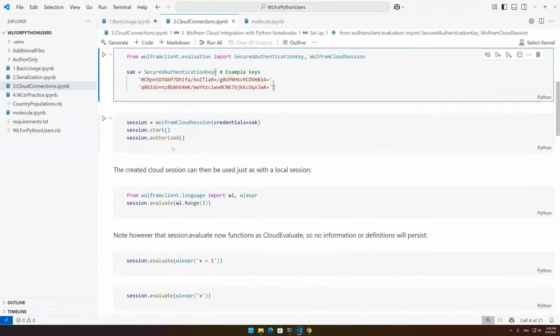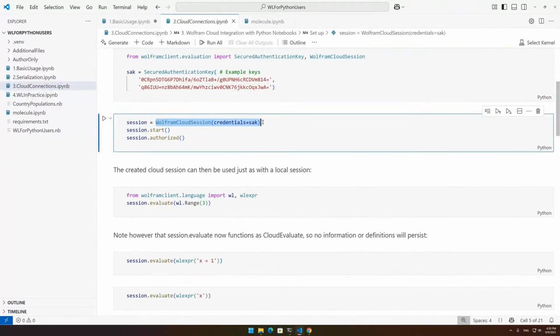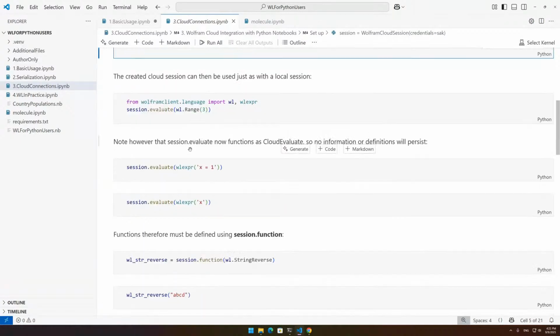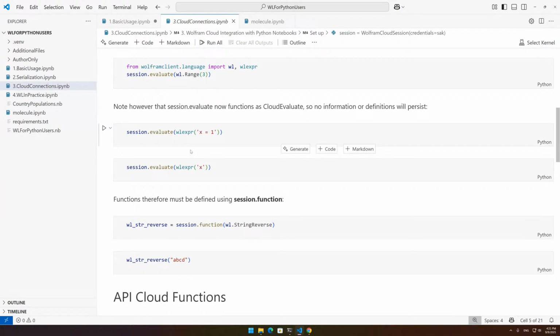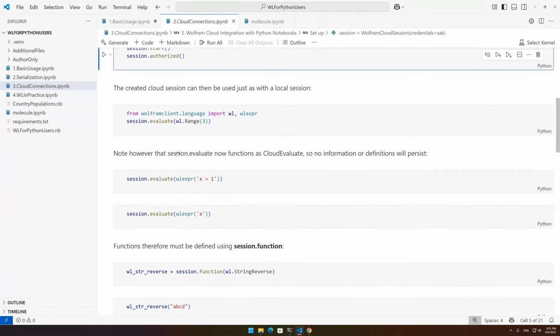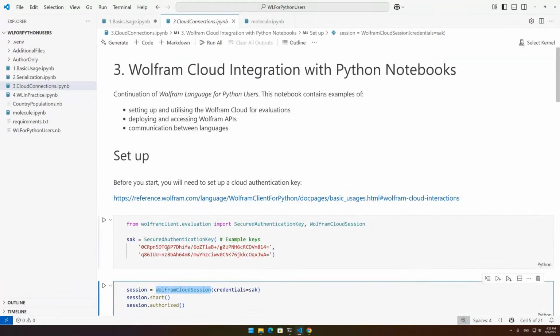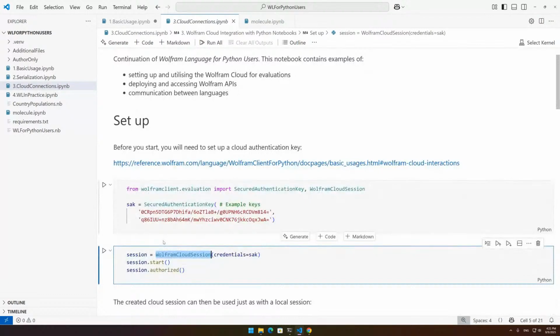And really, syntax wise, you start the session using slightly different syntax. Obviously here it's Wolfram Cloud Session instead of Wolfram Session. But once you start the session, everything else you do is pretty much the same as it was in the local example. It's just that in this case, it's an actual cloud machine that evaluates your code and not your local machine. So depending on what you're trying to do, cloud evaluation might be something that you're interested in.